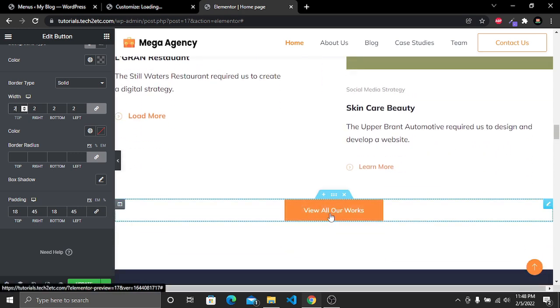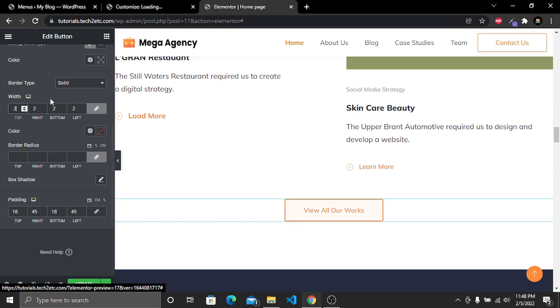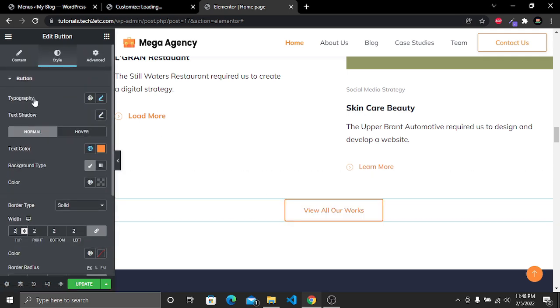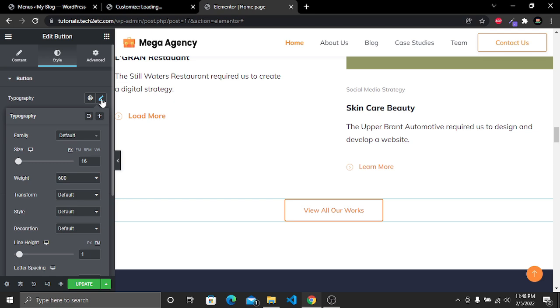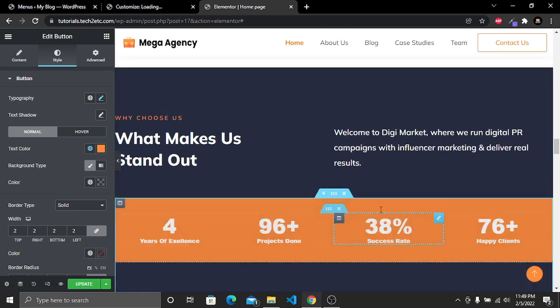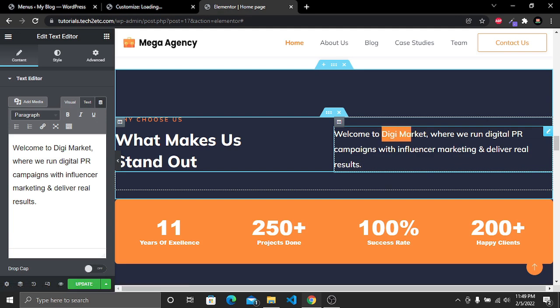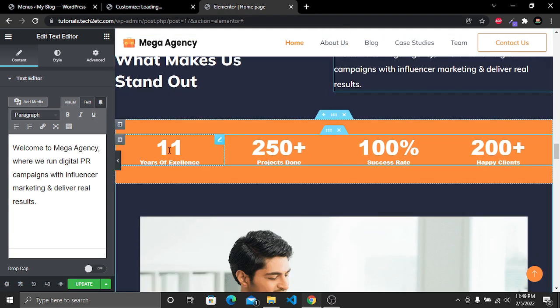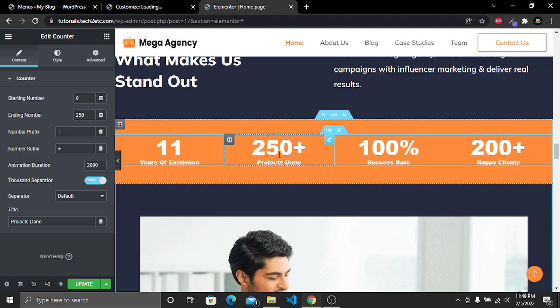And I will also increase the font width of this text. So for doing that, just go to your typography, then select the edit option, and then font width will be 700. That's it. Now our button is looking much better. So after this one, here you can see that we have to change this text, and then from here you can change this text also. Here you can see that we have 250, 100%, 200, and 11 years of experience.